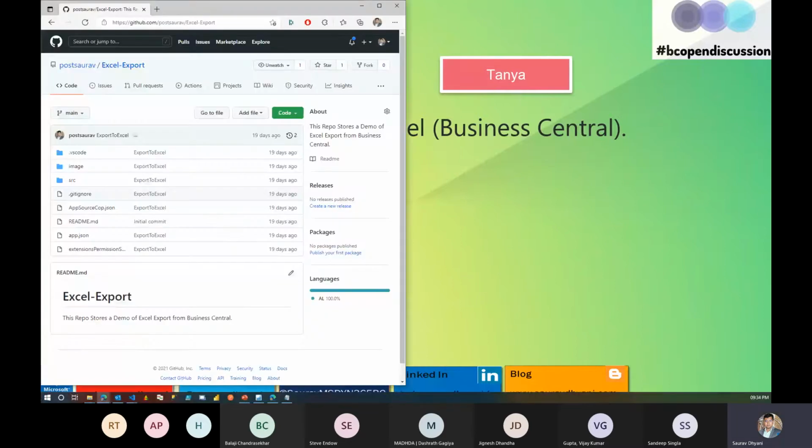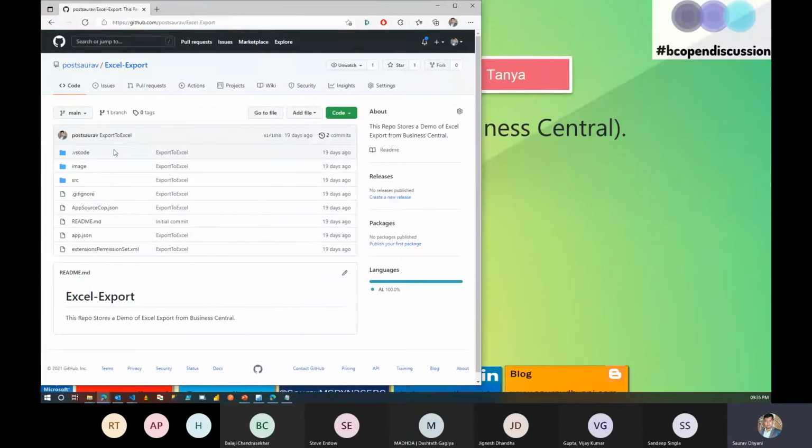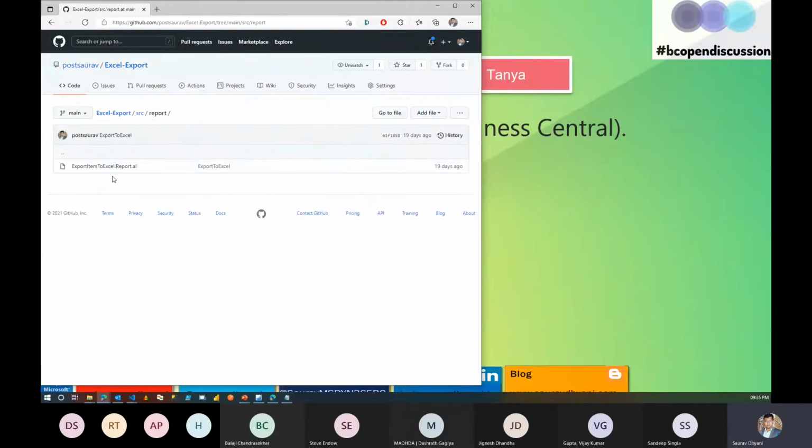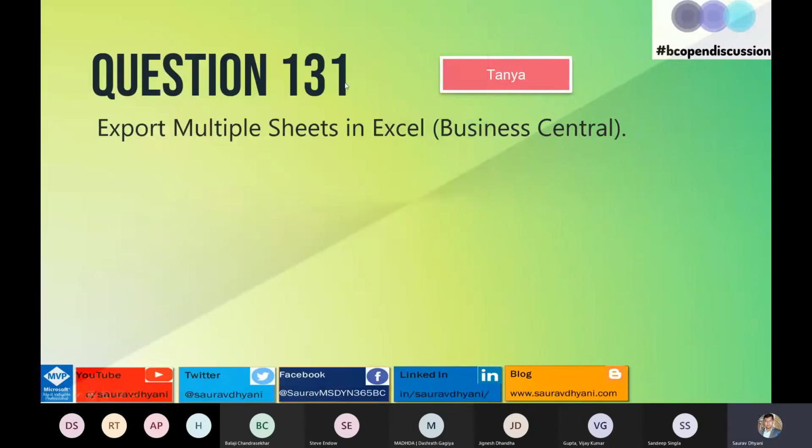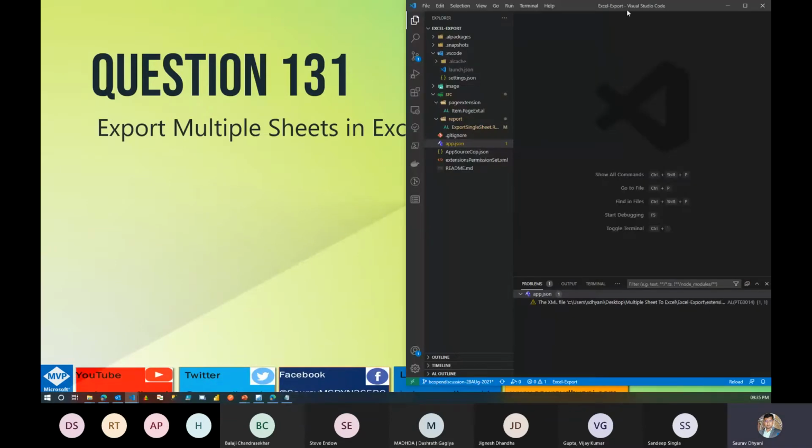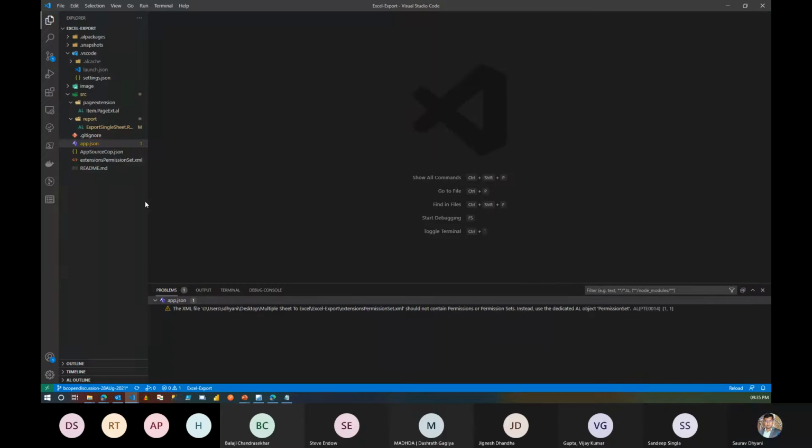If you haven't read the blog or if you haven't seen it, there is already a Git repo for export Excel, which just walks you through a simple export to Excel from one table, which is pretty common. I'm pretty sure everybody will be able to do it. I have cloned this repo, and here is the cloned repo. Let me zoom this in.